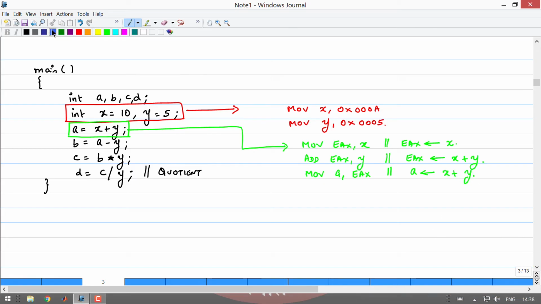Now let us look at the next C instruction, which is b equal to a minus y. So I want to just blindly translate this into some set of assembly instructions which are correct. So what do we do? We move again, this time let me pick ebx, ebx comma a, and then I will directly do a subtract ebx comma y, and then move b comma ebx, right. So what am I doing here?